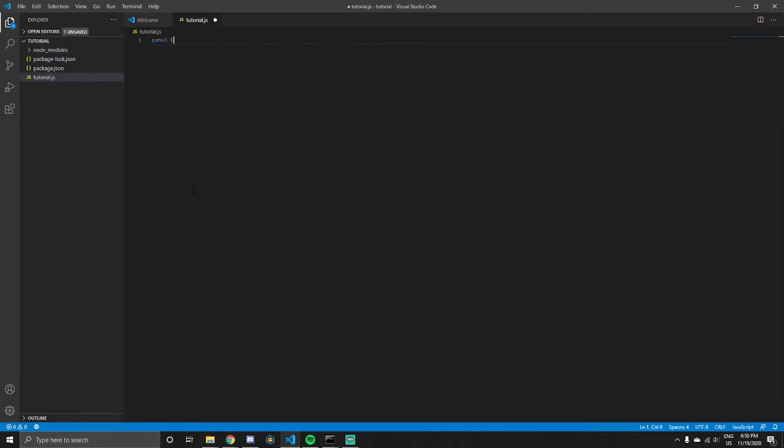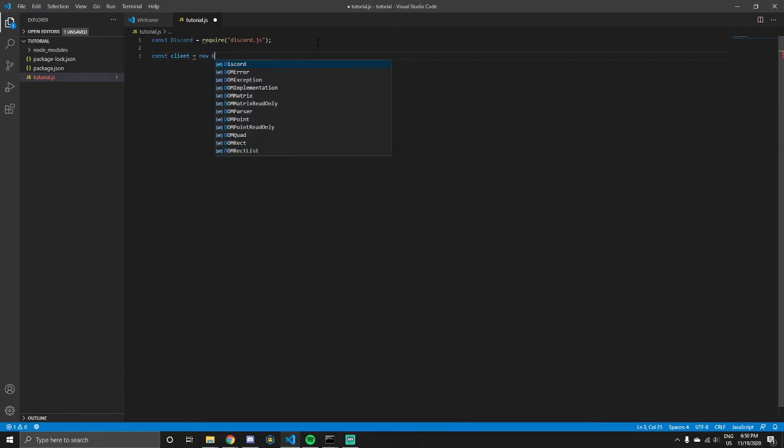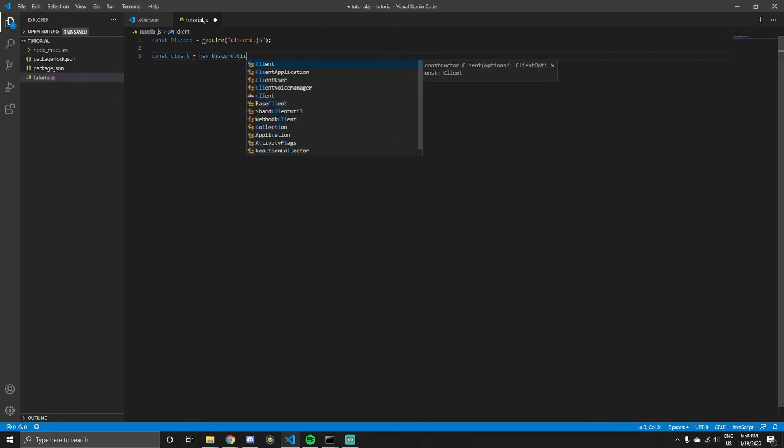And now we create Discord. We create a variable called Discord, and we set it to node require discord.js. And then from here we make a client, and you do that by doing const client and then new Discord.Client. You can call the client anything, but I prefer to call it client just because it's simpler.